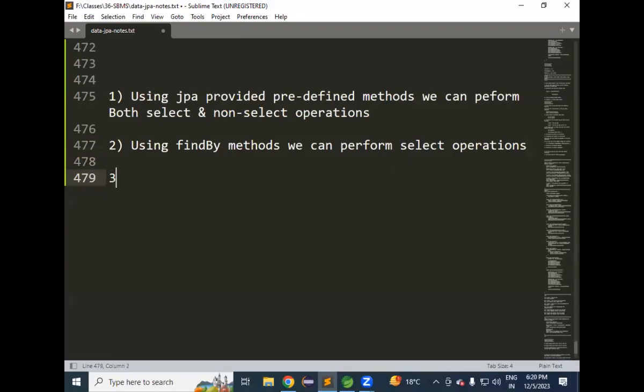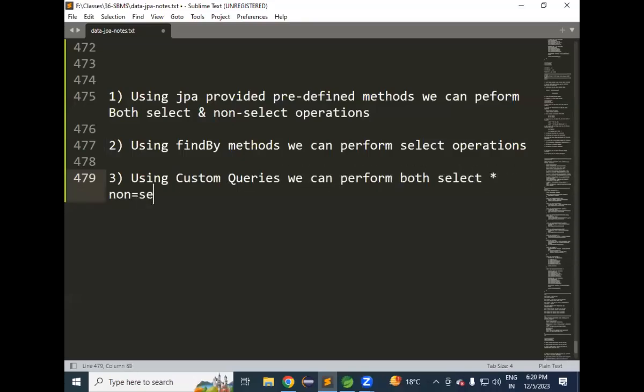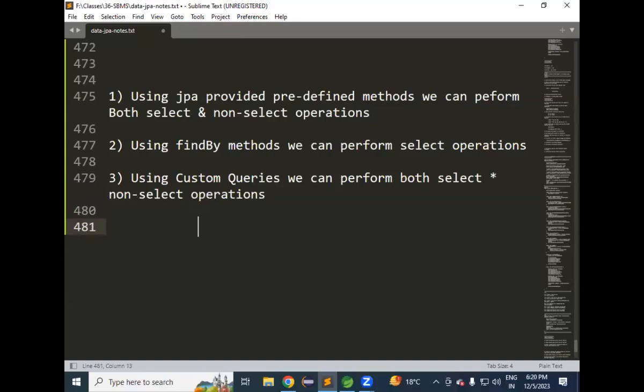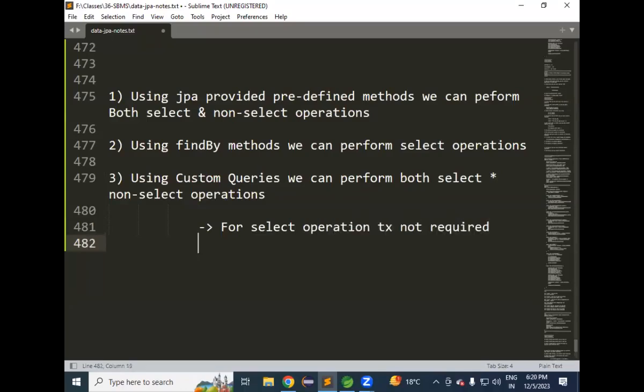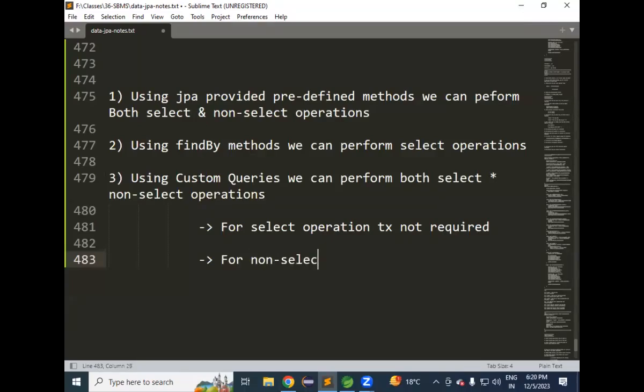Next, we have another option to perform the operations, that is custom queries. So using custom queries, what can we do? Using custom queries, we can perform both select and non-select operations. Now here, when you are performing a select operation, a transaction is not required. But if you are performing a non-select operation, a transaction is required, right?